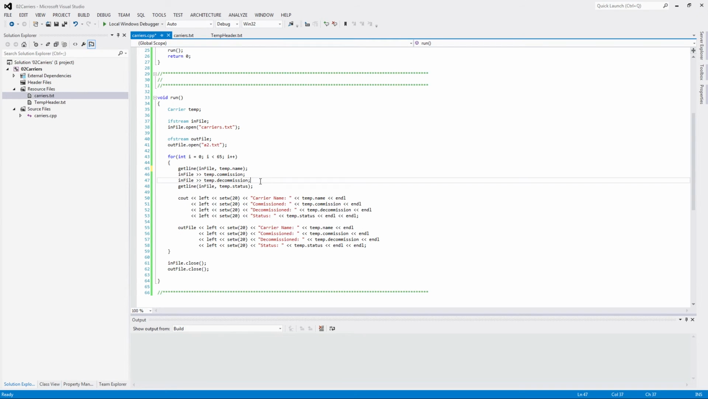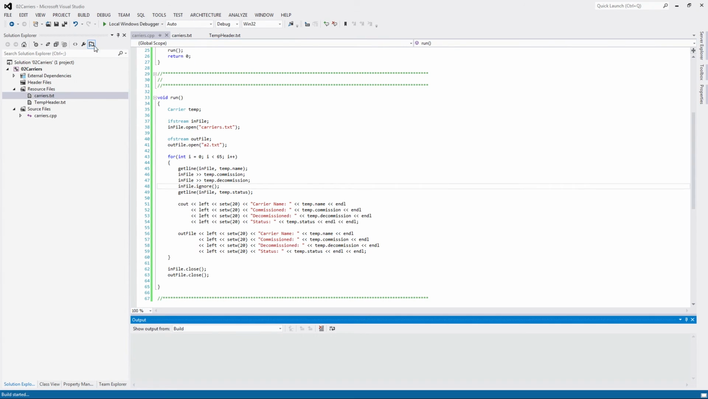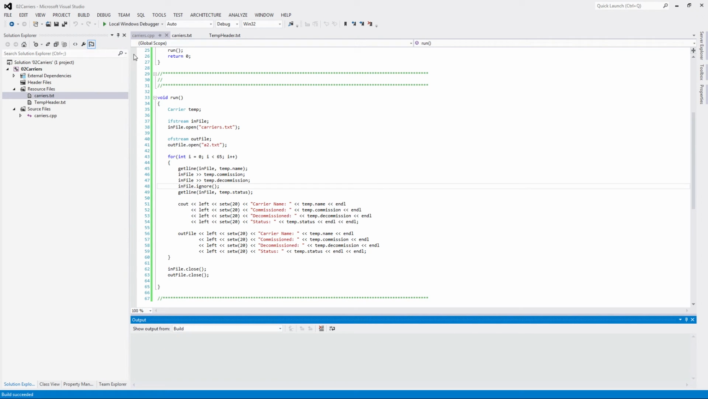Maybe that's it. It's when you're going from reading a numeric value to reading a string that you have to do that, not vice versa. At least I don't think. So let's build, compile, build, start.